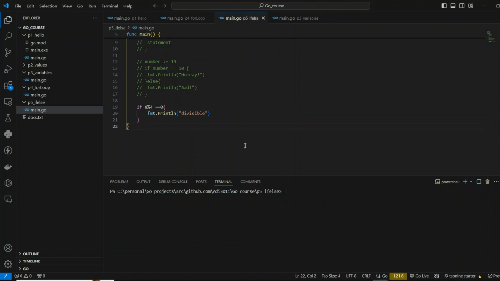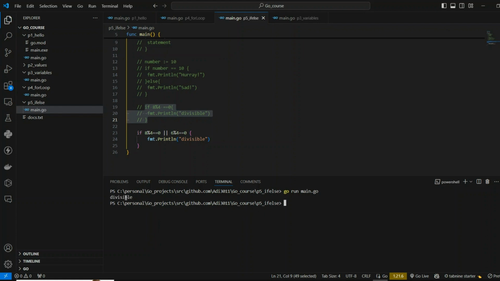Okay, now we have some logical operators also, right? So let's see how we can use logical operators in the if condition. So 8 modulo 4 is equal to 0, or 6 modulo 4 equal to 0, print divisible, right? You know how it works, right? So whenever any condition of these two conditions is true, this will be printed, right? We know that 8 is divisible by 4, but 6 is not, right? So if you run this, you will see divisible is printed. So the condition still works, right? So go run main.go. Let's run it. Terminal is getting slow, so it takes around 2 to 3 seconds more. So it's printing divisible, right?